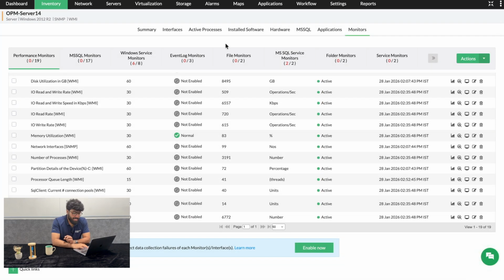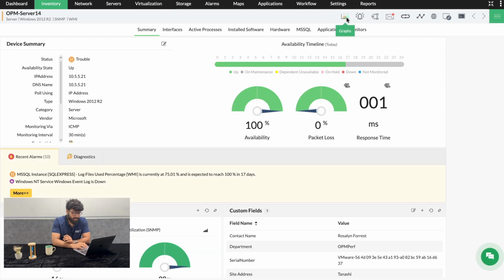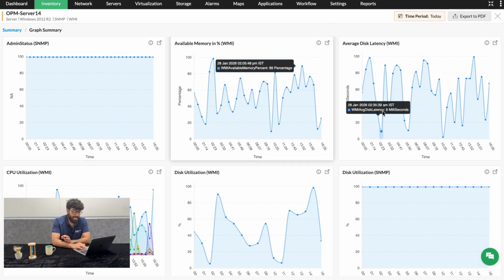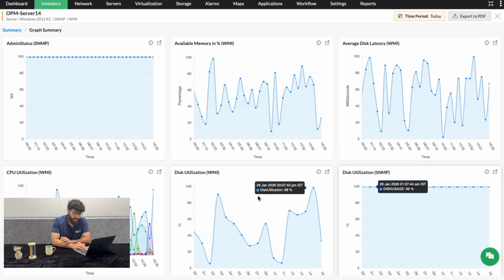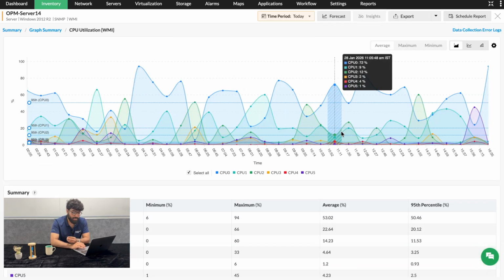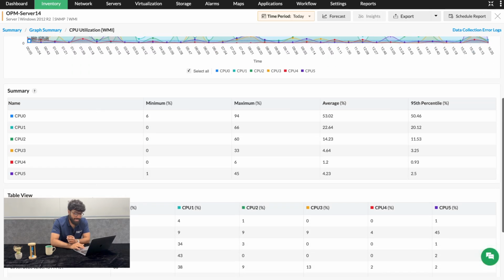Now, to view these graphs, go back and click on the graph icon. This will give you dedicated color-coded graphs for each monitored metric. So as you can see, the graphs list the monitored data visually. Different colors are used to represent different data points. In this case, each color represents a CPU. You can see a quick summary of monitored data as well as the table below this graph.